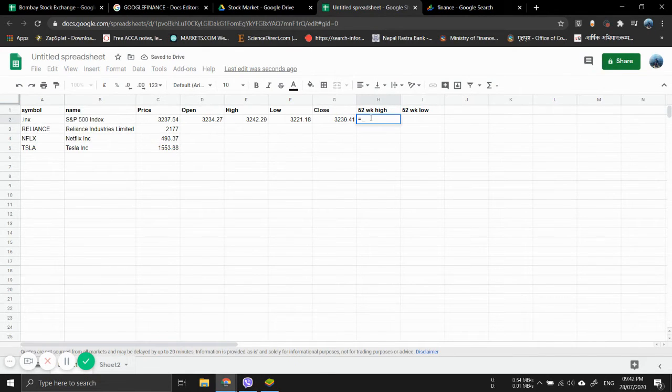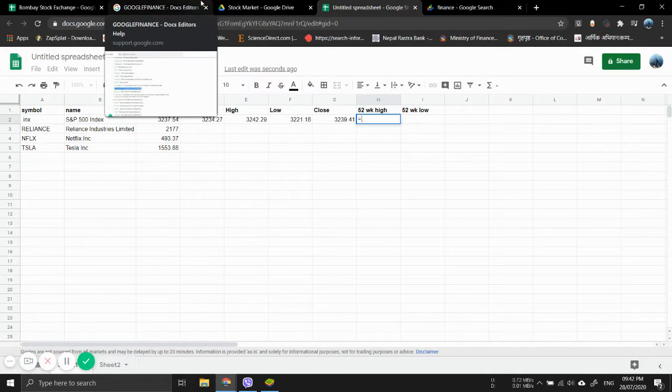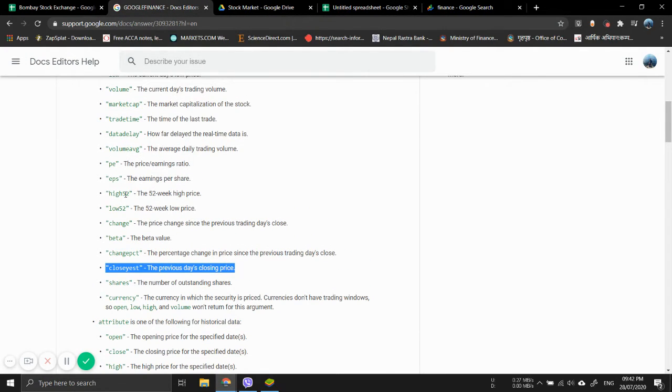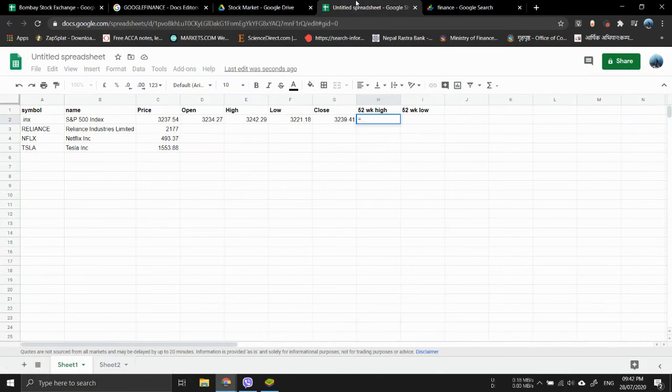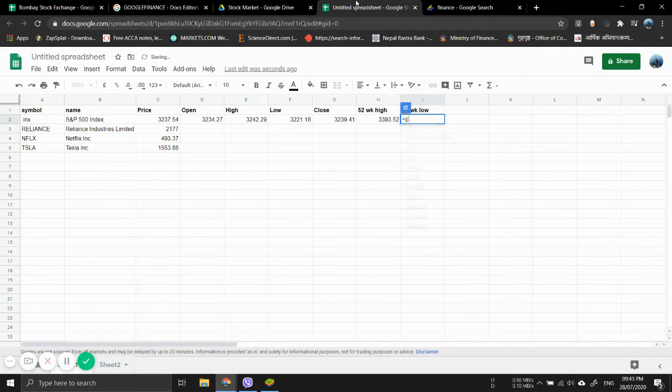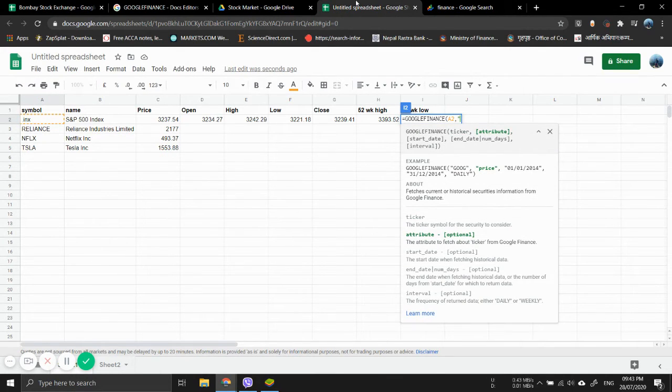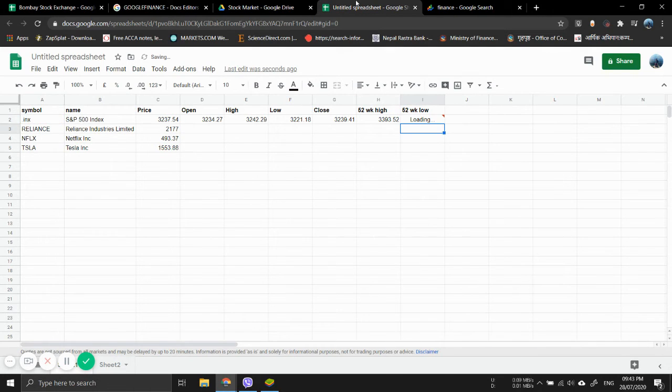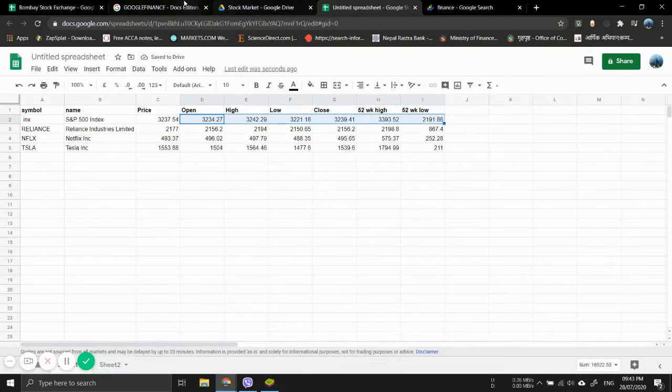Okay. Similarly, you can also get the 52-week high as well. How? The 52-week high is basically high52. So Google Finance, your ticker symbol, and then your attribute for it is high52. Similarly for the 52-week low, this comma, your attribute will be low52, and that's it. So you can select all this, fill it down as well. See, all these things are there.